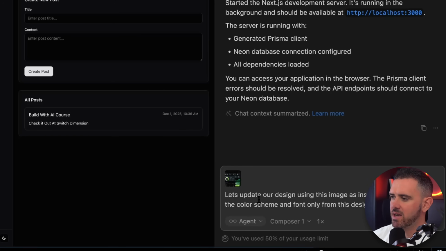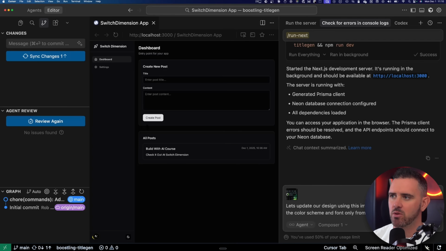So I have a little command here. Let's update our design using this image as inspiration. I want to copy the color scheme and font only from this design. So that last step is important because sometimes when you're pasting in designs as inspirations, it'll go and recreate all elements of the design. And we have our design set up already. We just want to use whatever you decide you like from that particular image.